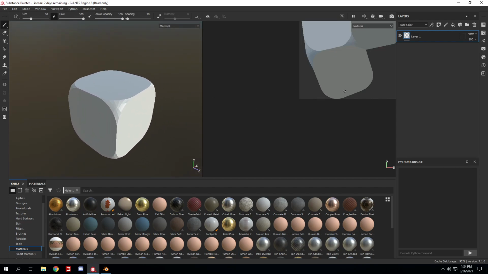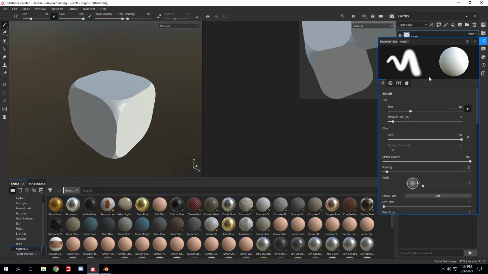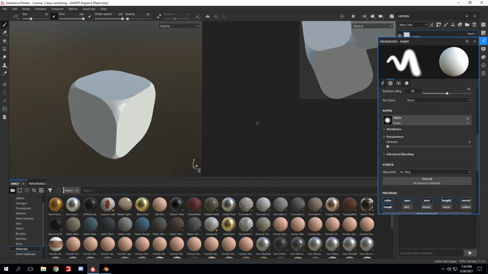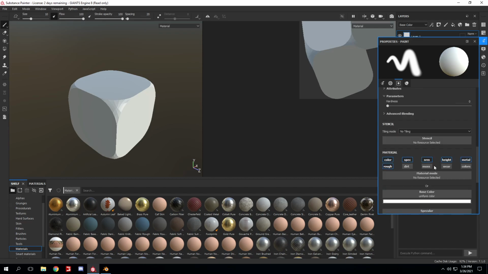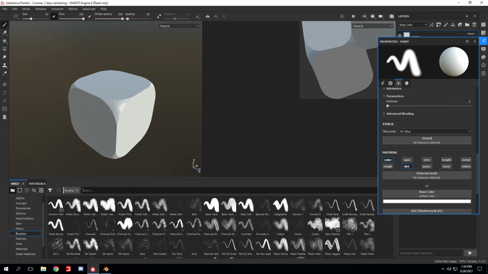Okay, so once you're in here, you go up to properties. Oh, first thing I should mention, for Substance Painter you'd need a shelf folder that has the Giants materials. So I will also leave a download to that in the description. Once you have that installed though, come down to here to material and uncheck all of this except for color and dirt. And then go to brushes and just search up dirt.